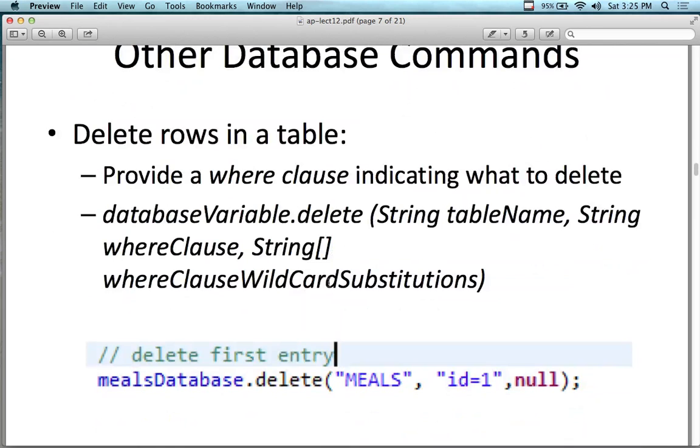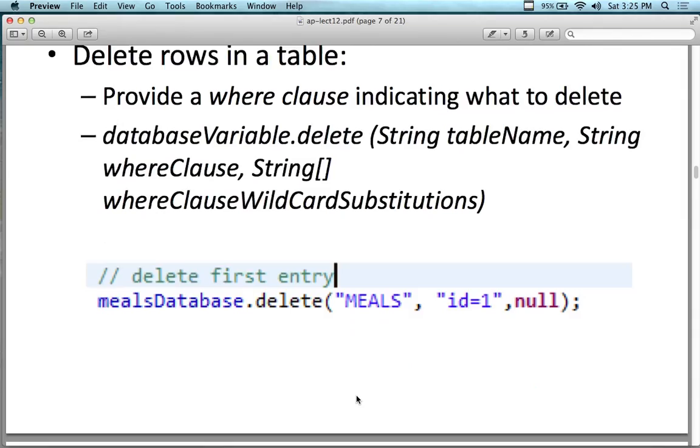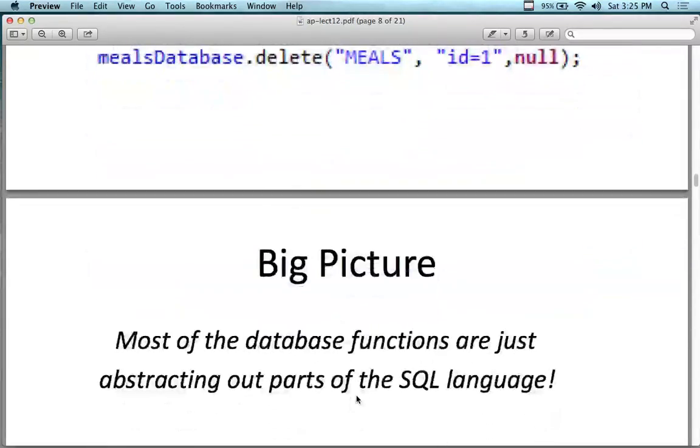Deleting rows to remove it, meals database.delete meals. Think of it more like you don't actually have to run the query, you're running a method that's running the query. Depending upon the type of query, it's going to be an update query, a select query, or a delete query that you're going to be running. Don't have to know the syntax for it, however.